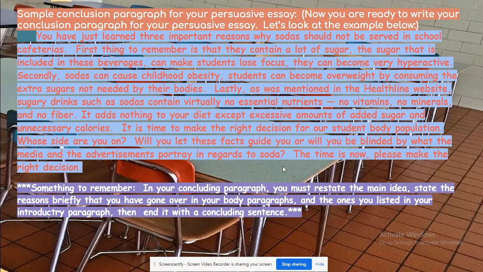Lastly, as was mentioned in the Healthline website, sugary drinks such as sodas contain virtually no essential nutrients, no vitamins, no minerals, and no fiber. As you can see, I have just briefly listed my reasons again that I had listed in the beginning, but now I'm just reiterating and restating that I have listed these reasons and this is what they have learned by reading my paper. It adds nothing to your diet except excessive amounts of added sugar and unnecessary calories.